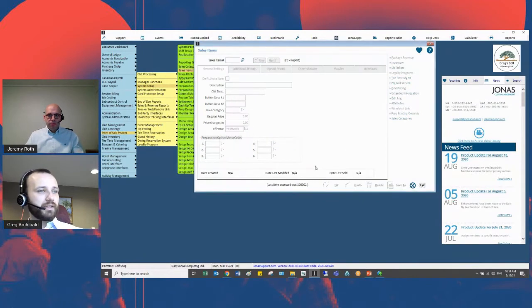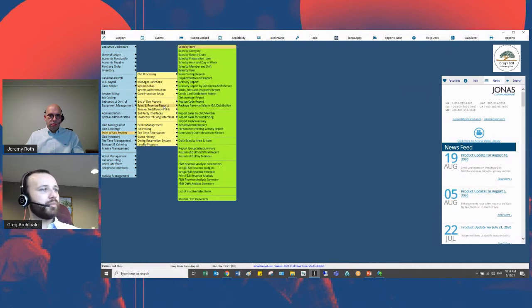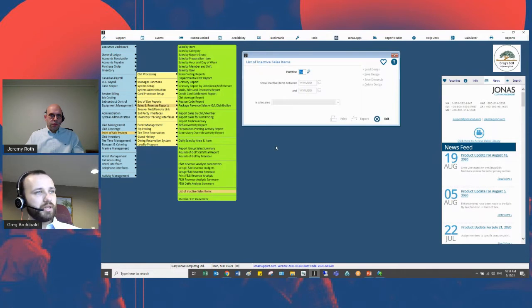So before you start deleting or deactivating things from Jonas, you may want to run this one report. It's under point of sale, sales and revenue reports, right near the bottom. It's called the list of inactive sales items. So I'm going to go ahead and run this. If you have partitions, you just need to choose your partition at the beginning. And then whatever date range you input in here, Jonas will show you all of your inactive, or all of your unused, sales items within that date range.